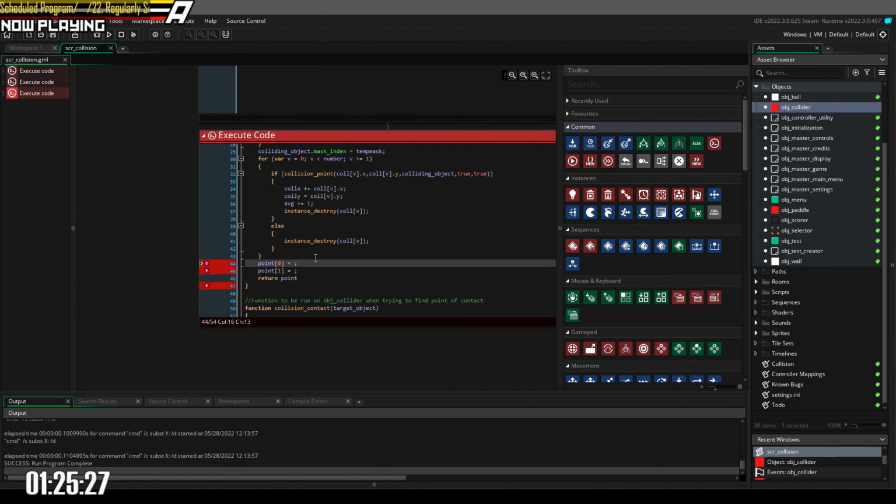Okay, so this is going to be x, divide by average, y, divide by average, and I return that array. And that spits out, after all that, the collision point averaged out for the point of contact with whatever we're talking about.